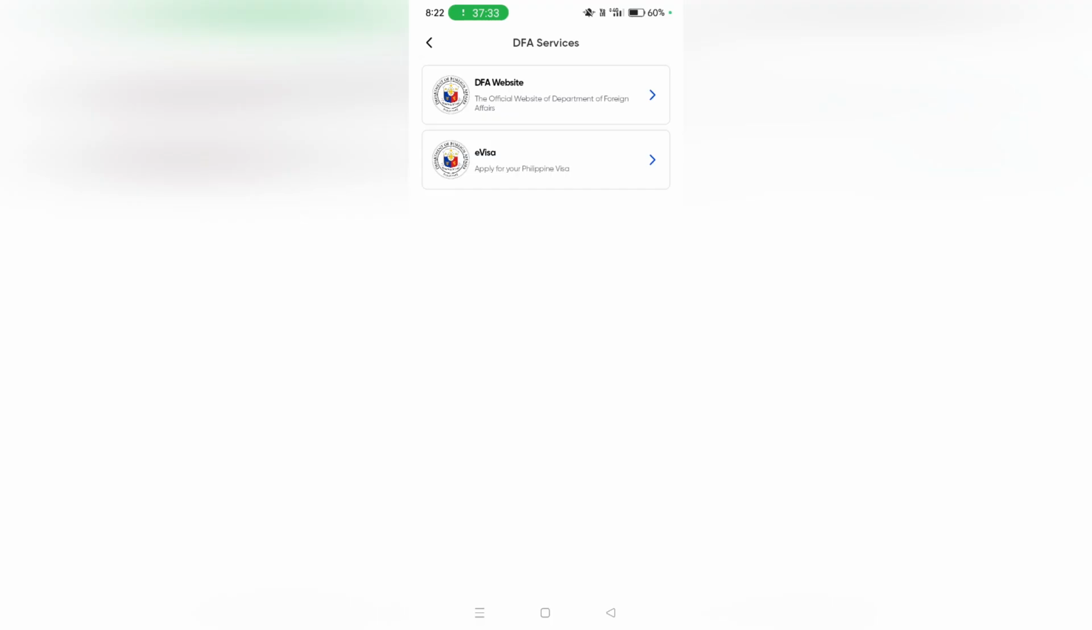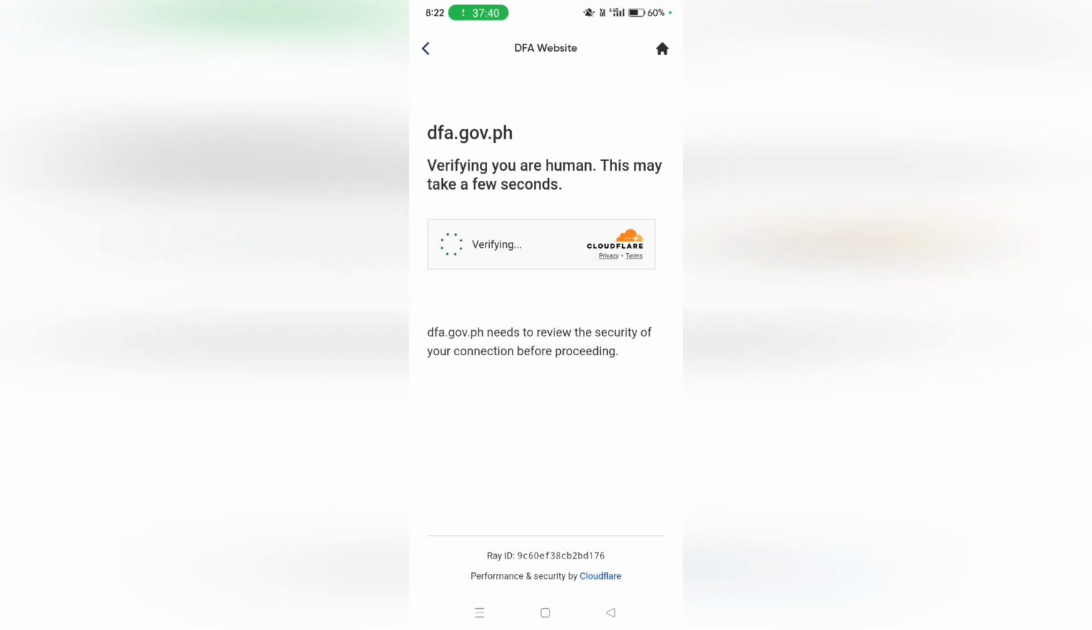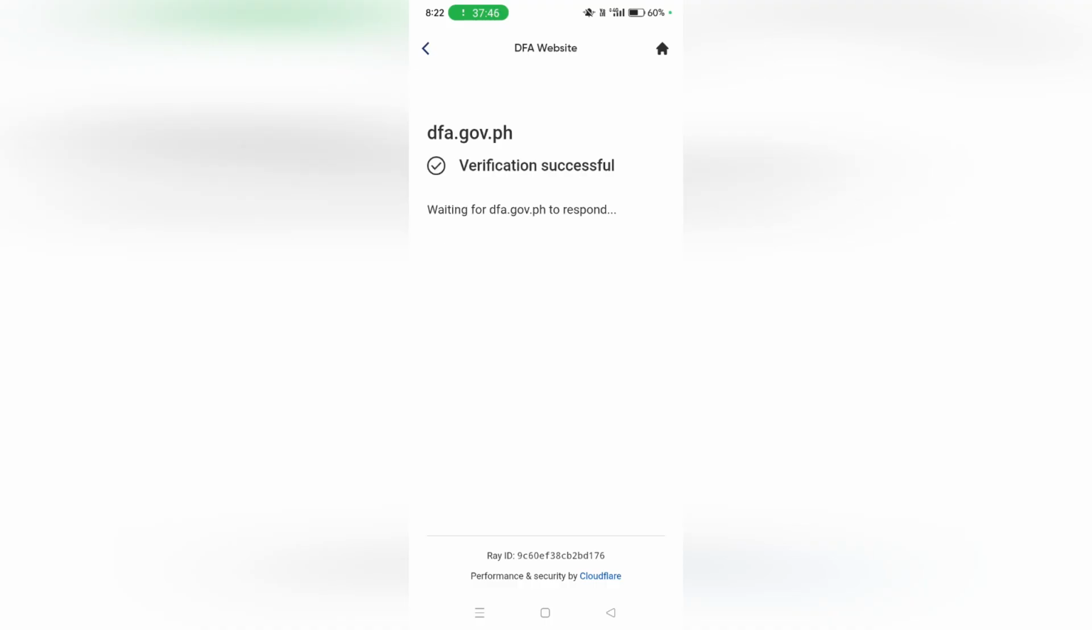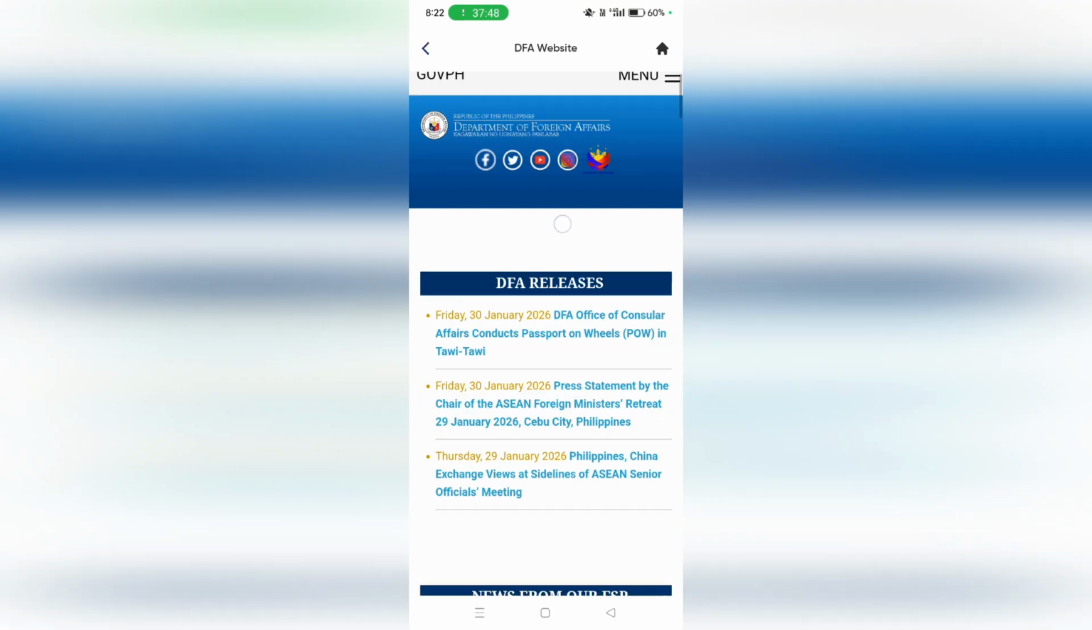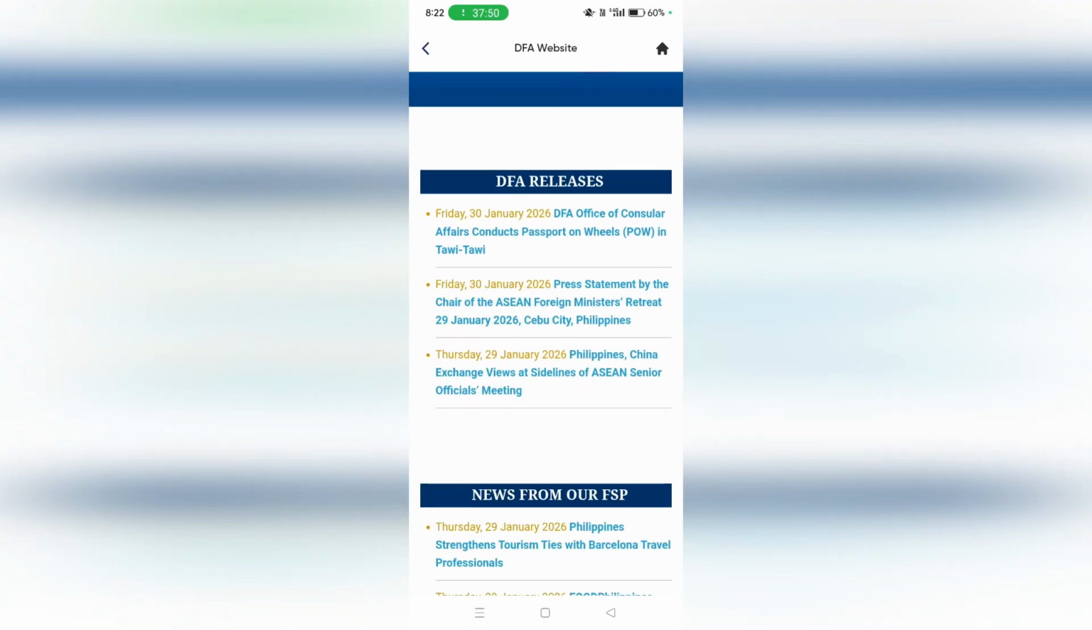And to access the DFA website, you can just press here, so you won't get scammed by a different website that has a DFA logo and name in it. So I suggest just downloading the app. After downloading the app, you can just go to their official website by just a few clicks right here. So yeah, there you go guys.